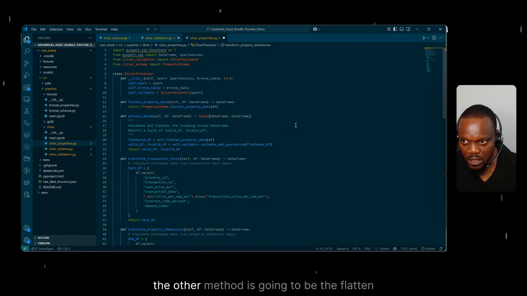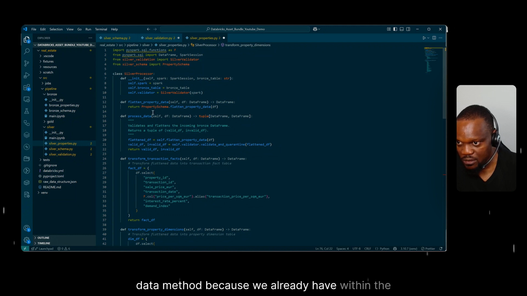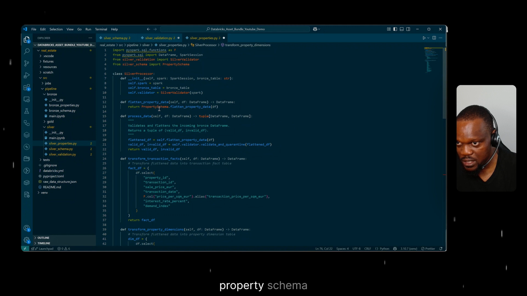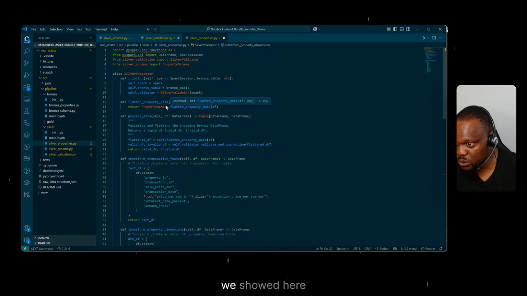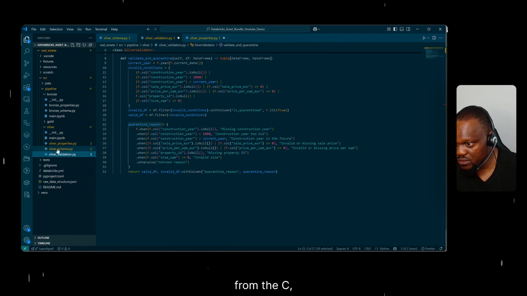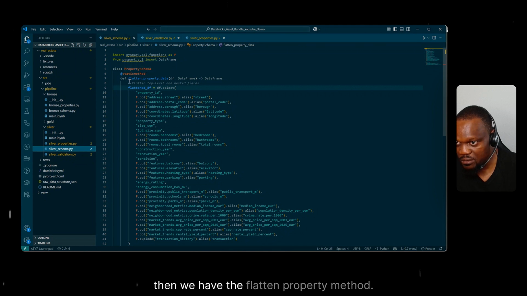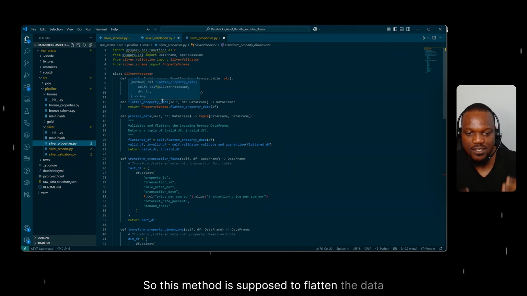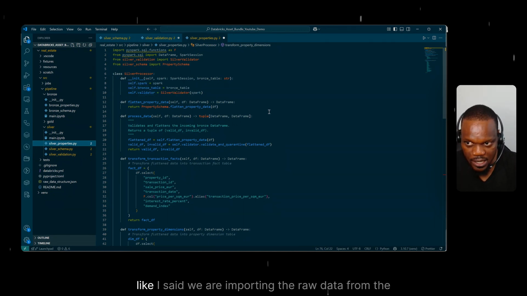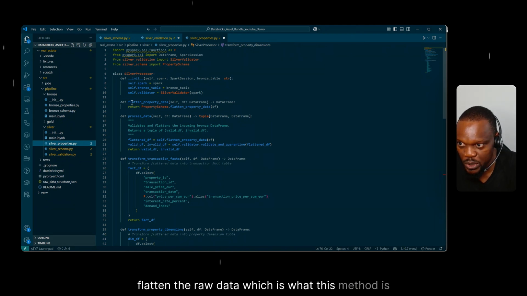The other method is going to be the flatten property data method, because within the property schema class we already have the flatten property method, which we showed earlier from the Silver schema here. We have this property schema class, and then we'll have the flatten property method. This method is supposed to flatten the data first of all, because like I said, we are importing the raw data from the bronze layer, and the first thing we are going to do is flatten the raw data, which is what this method is doing.